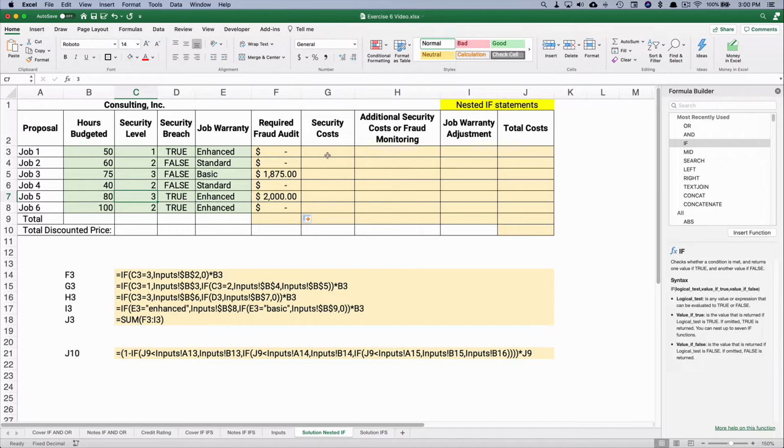Now, the next column, we're just going to do security costs for levels 1, 2, and 3. So we're going to have to do a nested if. So this is going to be our formula. We're going to do if it's 1, then we do something. If it's 2, we're going to pull the $20 and then the $30 and the $40. If it's 2, then pull the $30. If it's not, then we pull the $40. All that times the hours. So let's get started on the if statement.